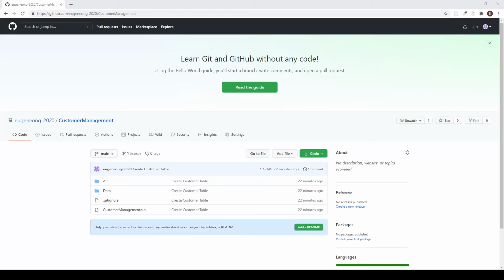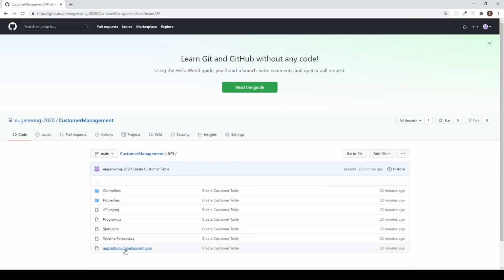If we go back to GitHub, in the repository we have just created, we should be able to see the files we have checked in. If we go to the API, we should be able to see also that the appsettings.json is not checked in because we put it in the .gitignore list.